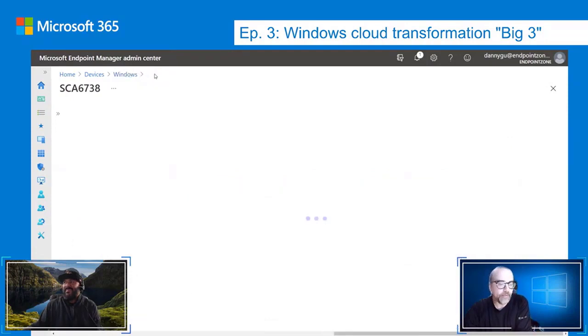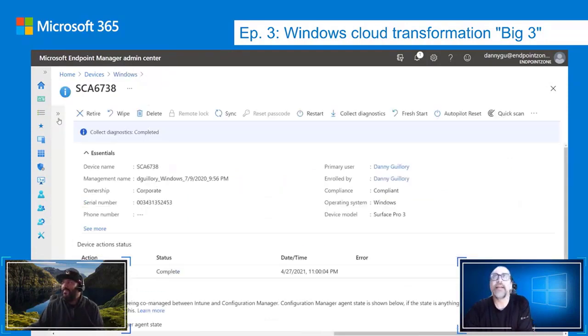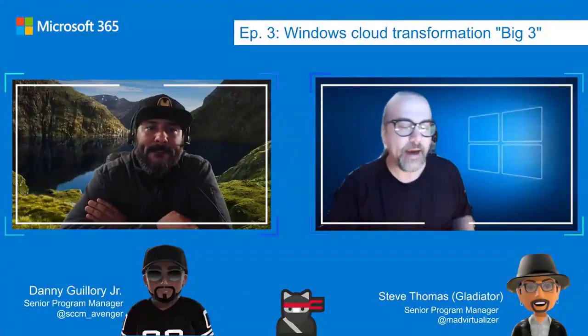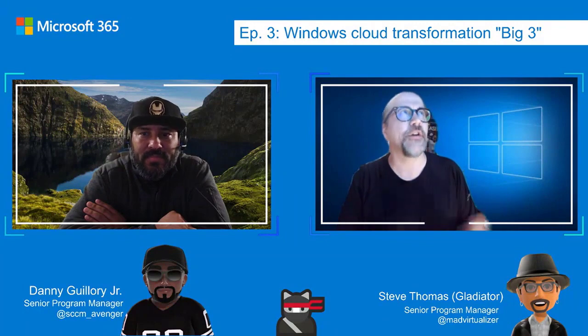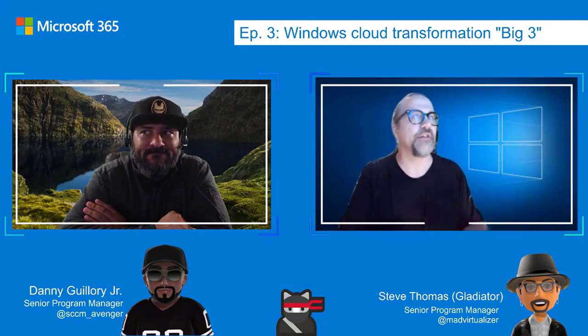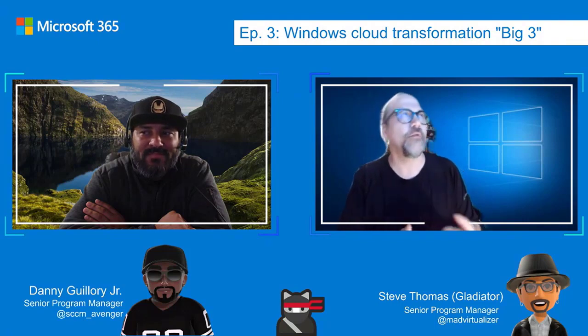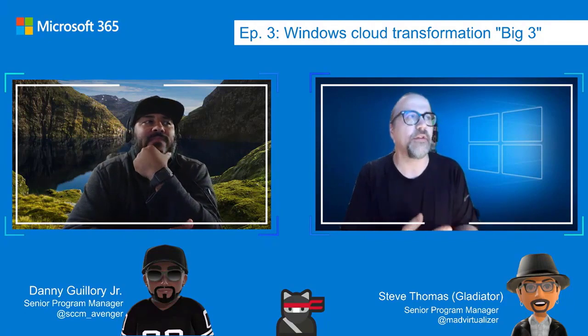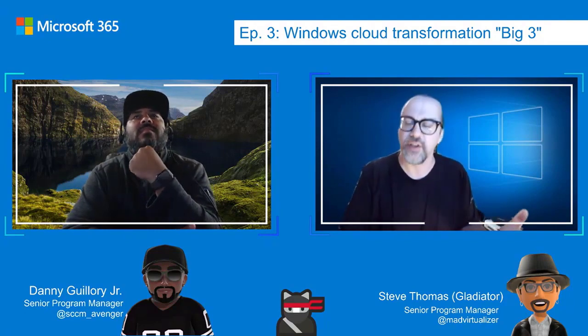I did have a question that kind of ties into some similar questions we're starting to see. Tenant attach versus co-management. Why would I go in one direction versus the other? I'm currently looking at evaluating either co-management or tenant attach. What are some factors that should affect my decisions?